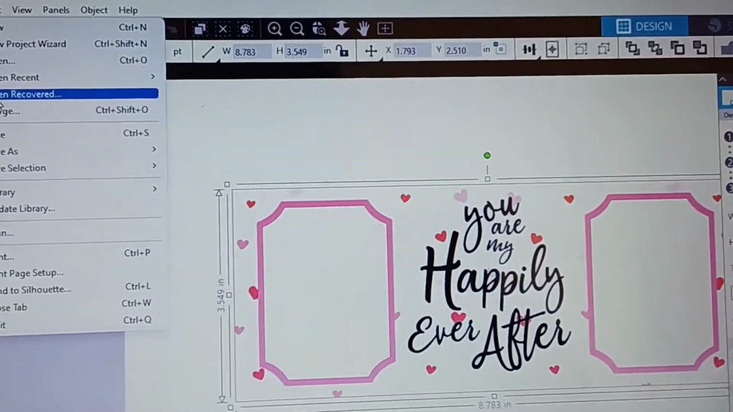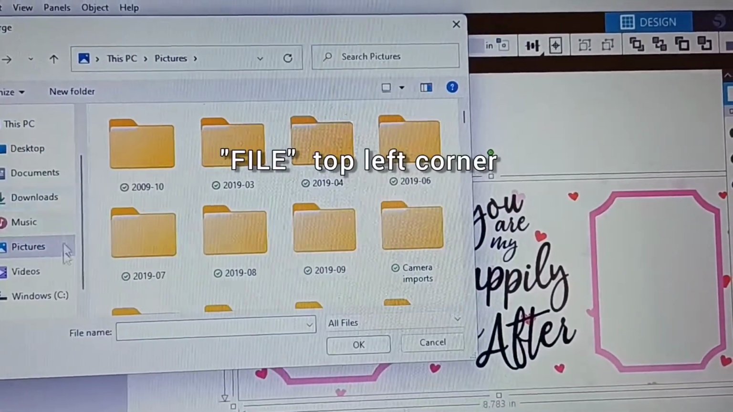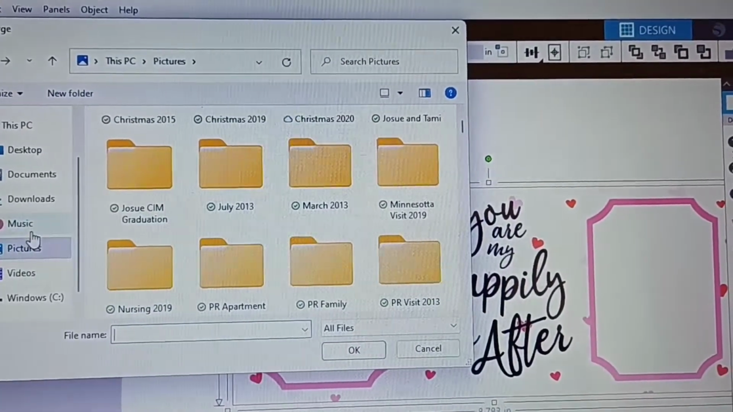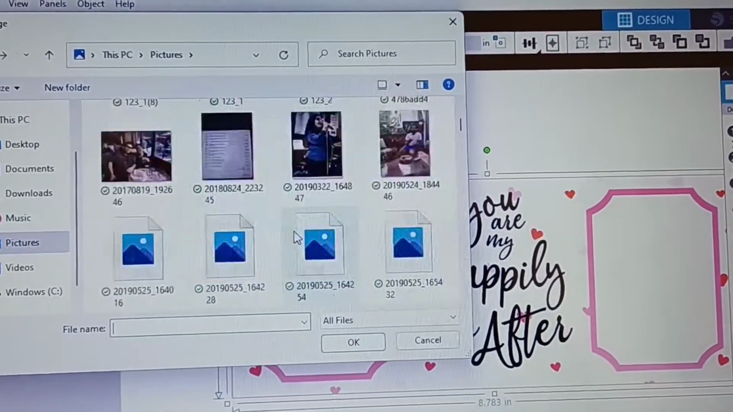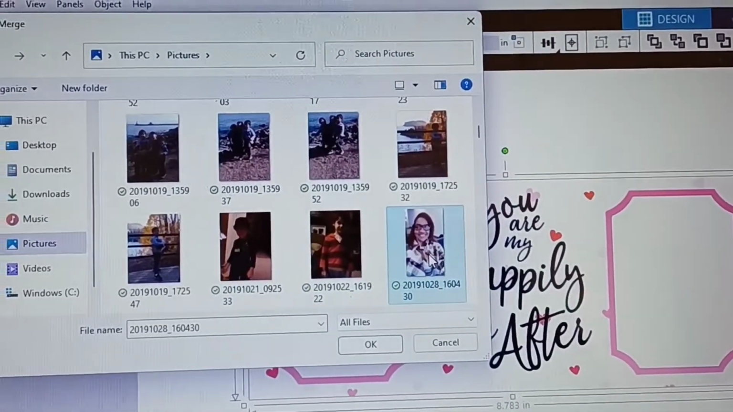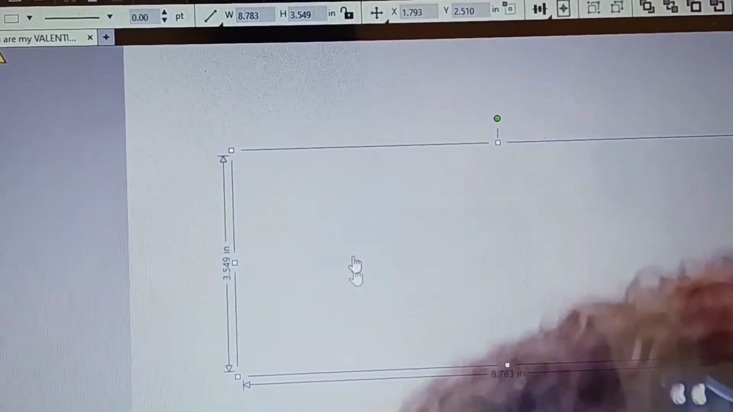So the next thing you're going to do is go all the way to the top left where you're going to see File. You're going to look for Merge, and Merge is going to take you to your files. I'm going to click Pictures, and I'm just going to pick any random picture. I'm not going to be using it for the design. Click it, put OK. And you see how big it is?